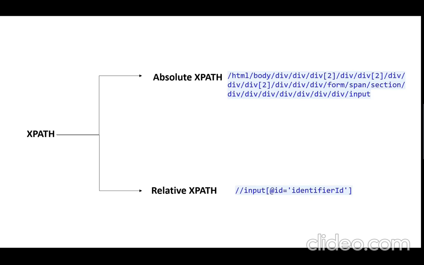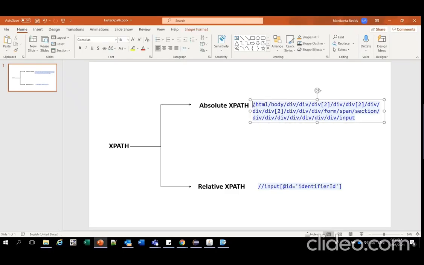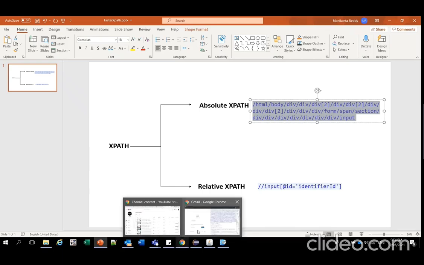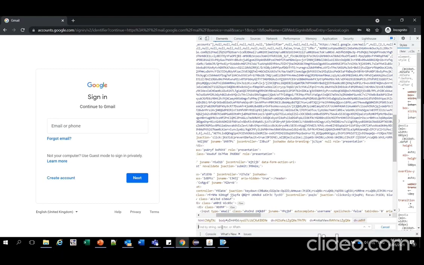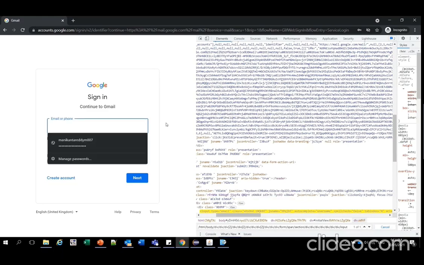Based on my knowledge of absolute XPath and relative XPath, I'll make an assumption on which XPath is actually faster. Here, let me copy the absolute XPath, which starts from the starting node, that is HTML, and then gives the address of the input step by step, covering all the nodes from the HTML tag to the input node. This is from the Gmail login page. When I input the absolute XPath, you can see it's highlighting the email text field.